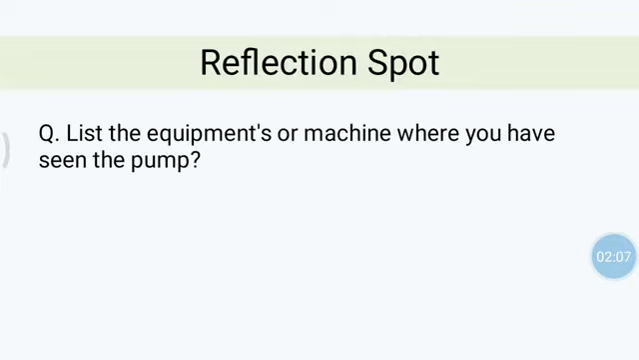Reflection spot. We will pause here for a moment. My question is, list the equipment or machines where you have seen the pump.